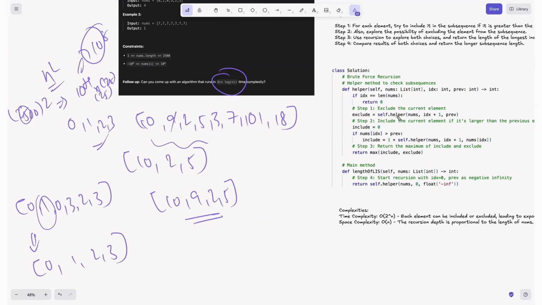So for excluding, we just call this helper function again with the nums and index plus 1 and previous. Previous is the same previous. That means that here we did not consider the current element as the previous element for the next recursion. So here we are saying that we are excluding the current element.